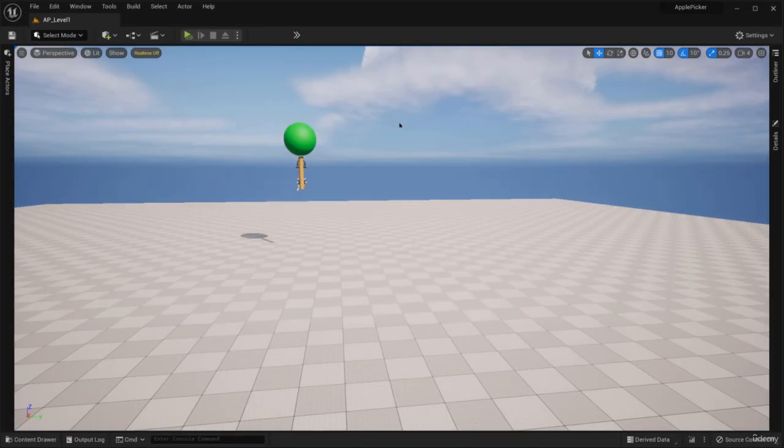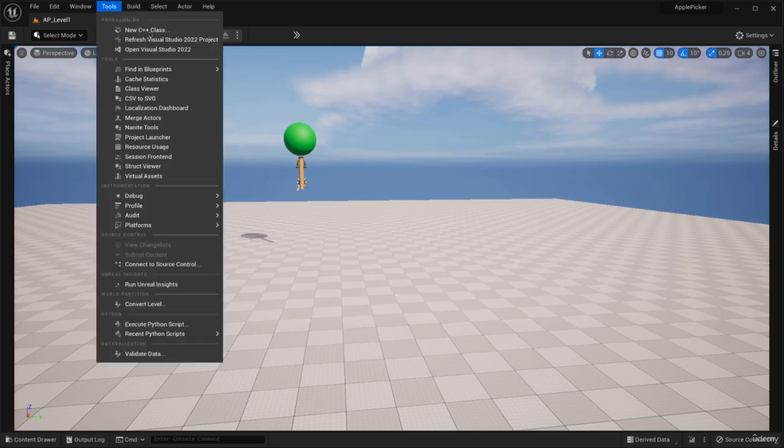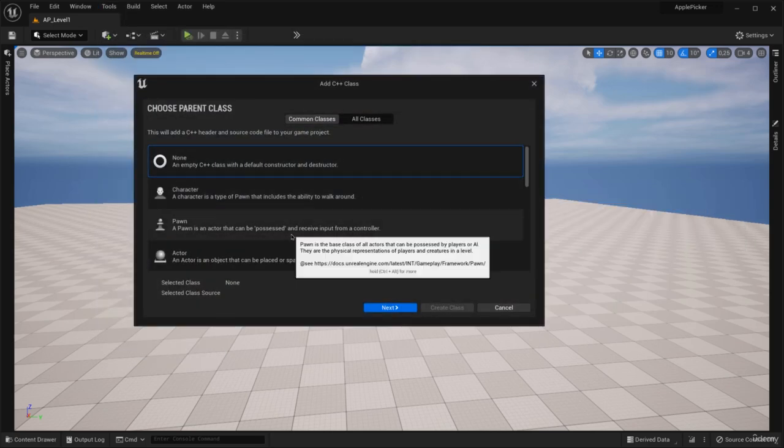Welcome back. So in this video we will go ahead and define the basket class. Again, we want to move the basket to the left and to the right on the screen and catch apples that spawn from the tree as we have it set up at this point. So we'll go ahead to Tools and we will create a new C++ class.